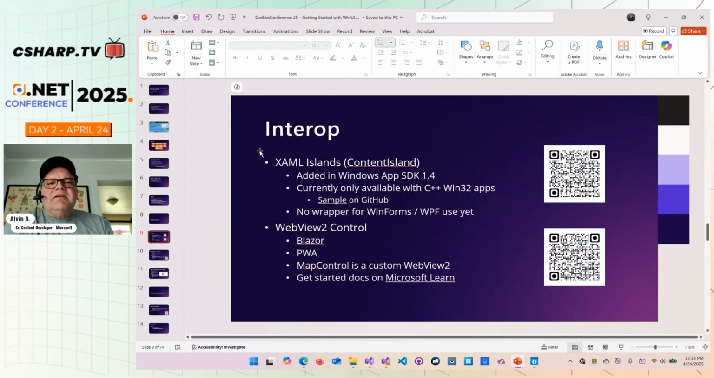All right, next, we don't probably have time to go through all the Interop demos, but there are a couple different ways that you can do Interop. So there's XAML islands. This was added in Windows App SDK 1.4. And right now they're still working on enhancing this, but you can only use the XAML islands to show Windows App SDK WinUI stuff within a C++ app. So you can't use this in other WinForms or WPF apps yet.